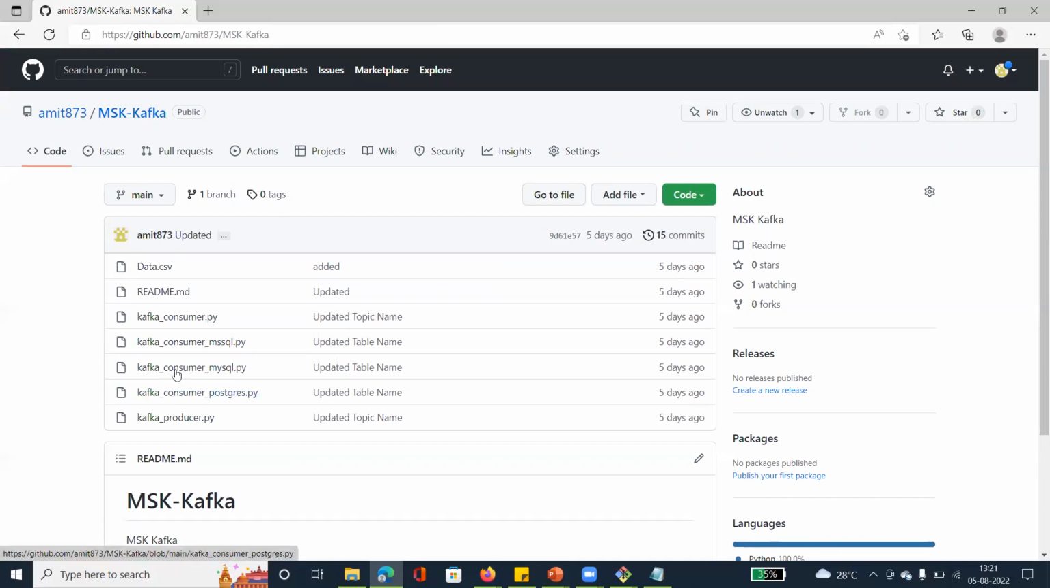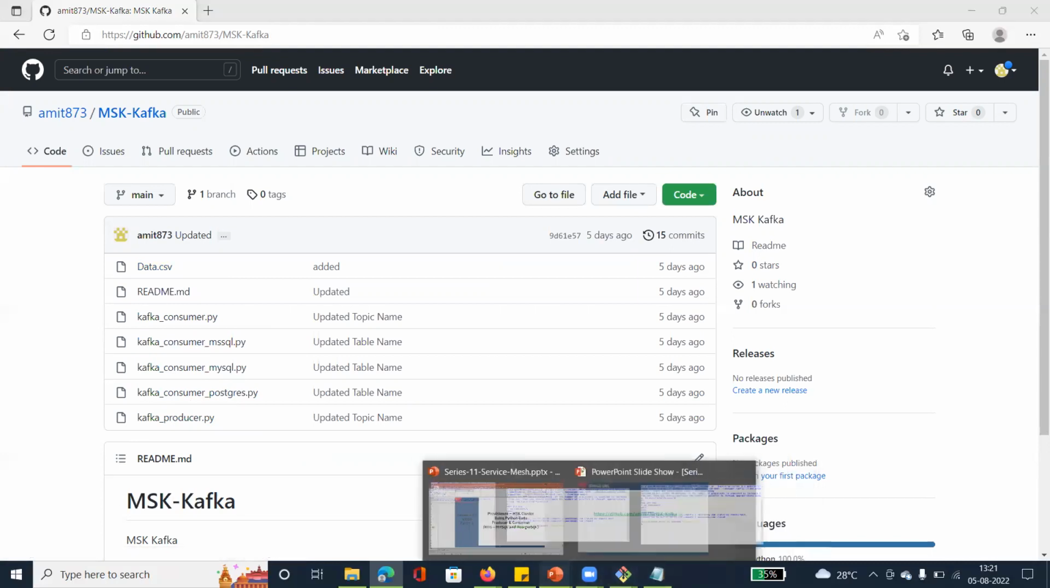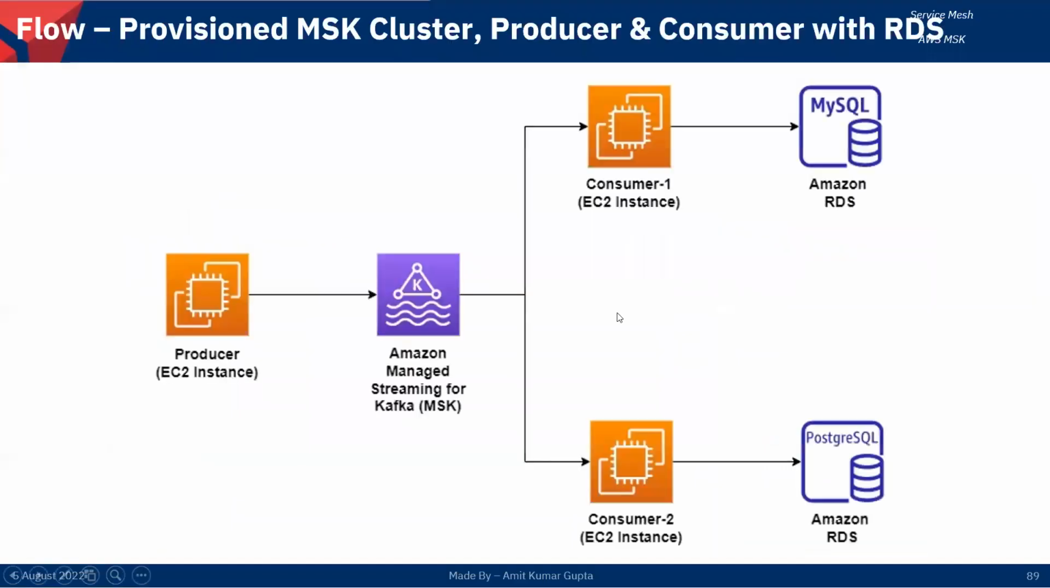So these two files will be used for test case two, and this file will be used for test case one. And data.csv will be common because it is the input file for both. I hope it is clear to you. So let's go to the next step.